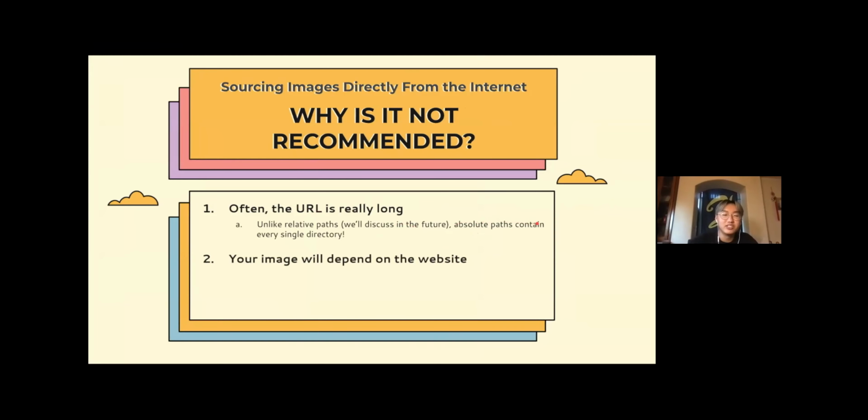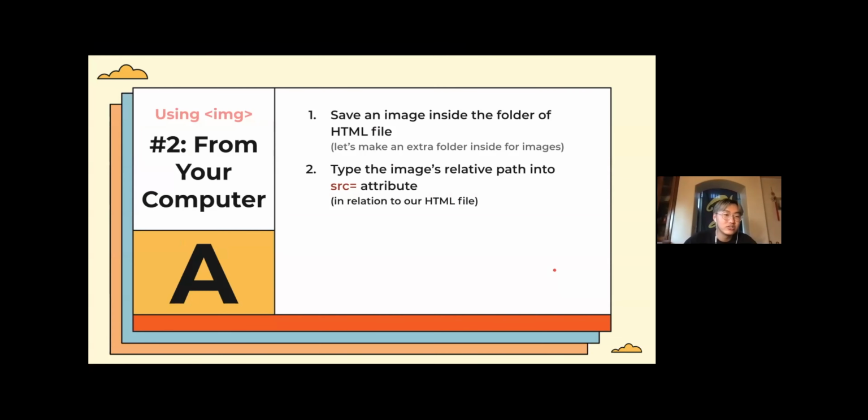And second, your image will depend on the website most of the time. Because you are copying the image address, you're basically telling your HTML file to go to that specific website. Well, what happens when the website removes the picture or they decide to change their website, right? If they decide to remove the image, your image tag won't work anymore. And if they decide to change the location of the image, it might not work. It still may work, but most of the time there's going to be errors. So it's better to use the image tag directly from your computer most of the time.